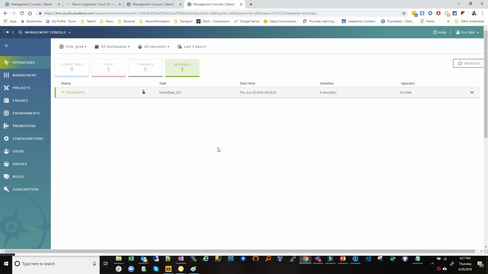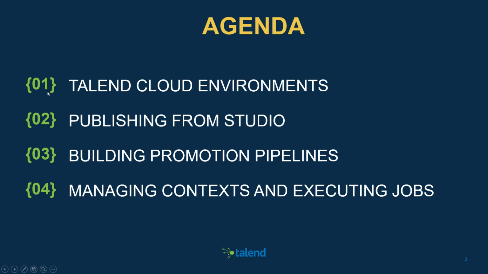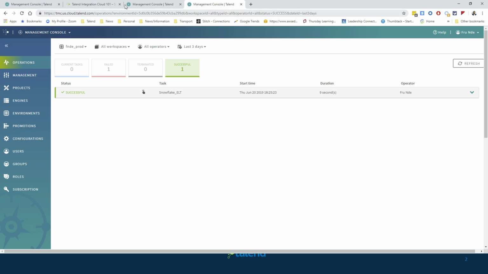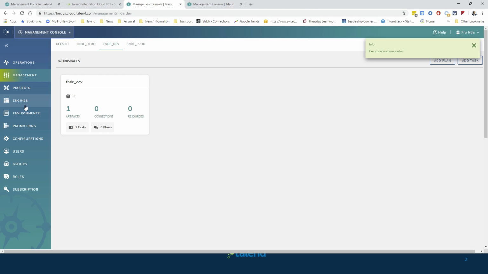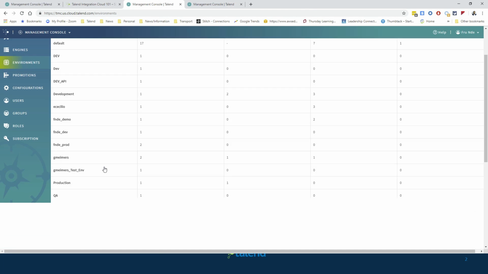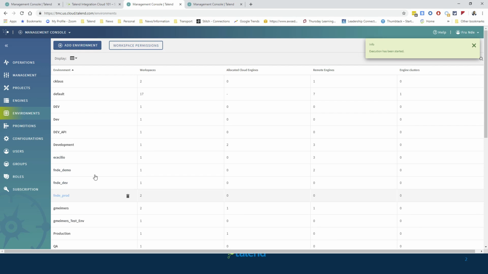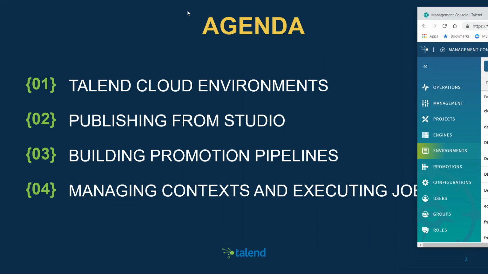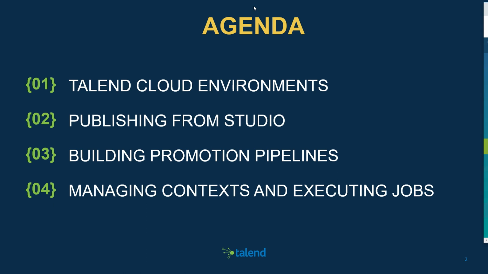Going back to the agenda for the presentation, we've covered Talend Cloud environment, so we can set up different environments in Talend Cloud: dev, test, stage, and production. Okay, so this is what we did. So we can set up different environments, and I went through that. Dev and production, you can set test, stage, UAT, depending on what your environment does or your organization does. You can set up different environments.